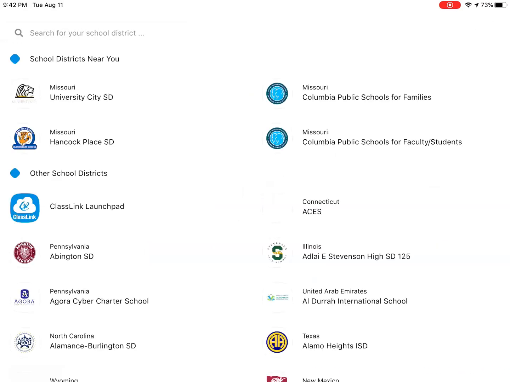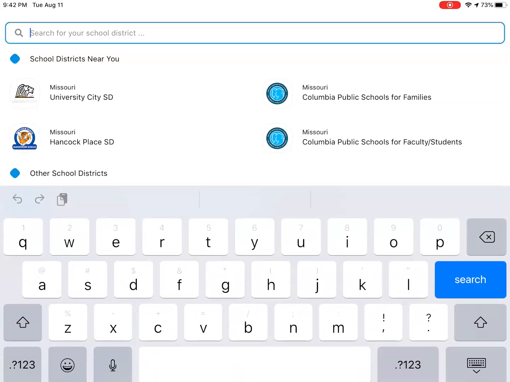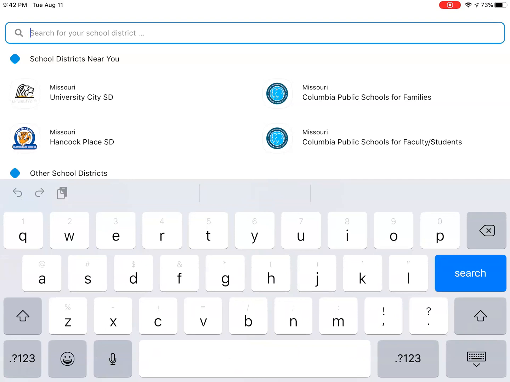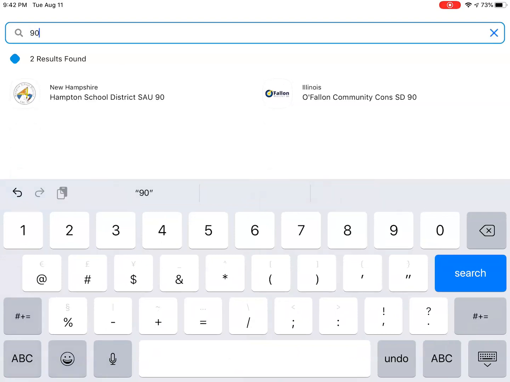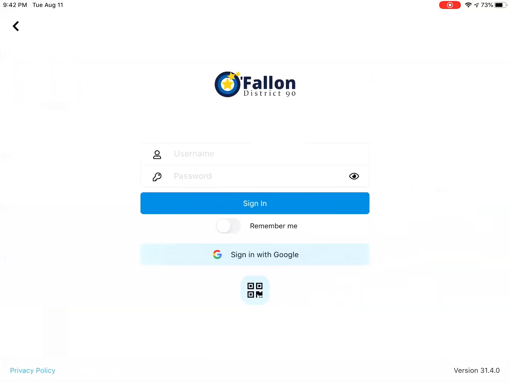What you may see is a list of all the different school districts using ClassLink. To find District 90s, the easiest way is to tap into the search bar and simply type 90. And the only two options are New Hampshire School and, of course, O'Fallon Community District 90. So tap that and you'll get back to this screen.